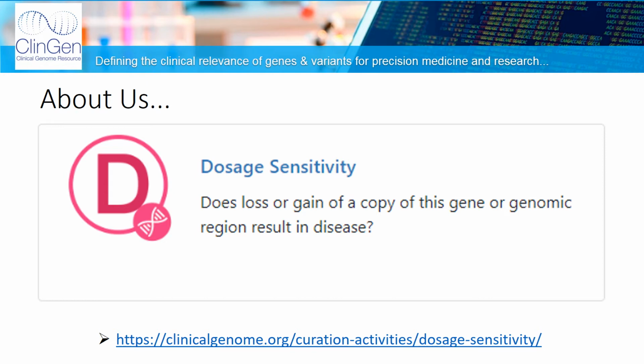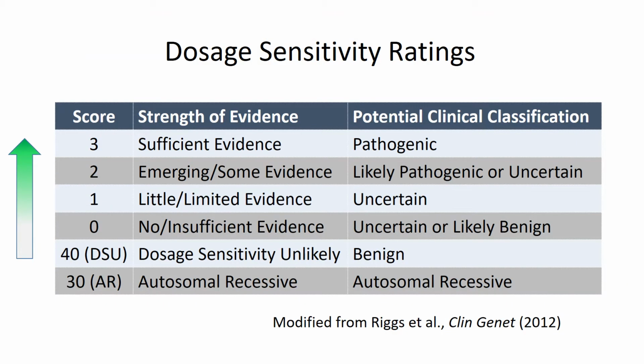In this working group, we aim to address this basic question: does loss or gain of a copy of a particular gene or genomic region result in a clinical phenotype? Similar to clinical CNV scoring, the ratings assigned for dosage sensitivity correspond to strengths of evidence. A 3 score is the highest level of evidence, corresponding to sufficient evidence for pathogenicity. A 2 score indicates there is some evidence for dosage sensitivity that is emerging.